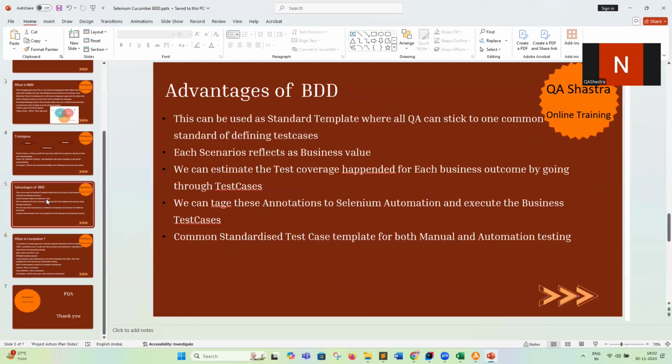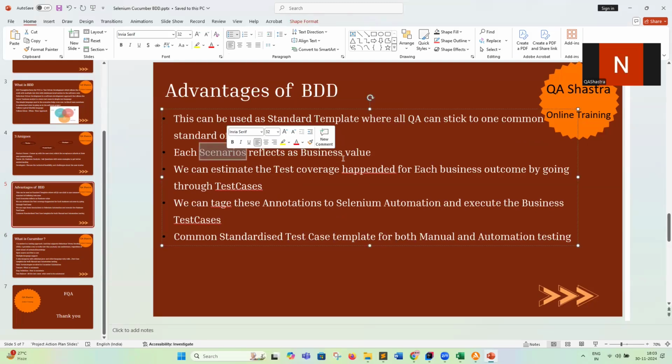So, coming to the advantages side, it is a kind of one standard template. I will show you that template as well. This template drives scenarios, and each scenario has one business value. One business value means, for example, a login scenario. What are the login test cases that are going to be validated based on the scenario? That is one business value: at the functionality level, the login test cases should be evaluated or designed.